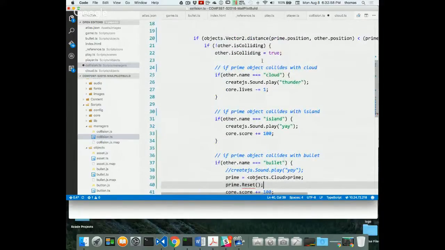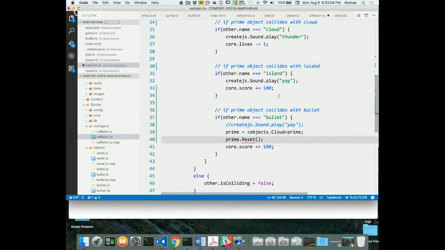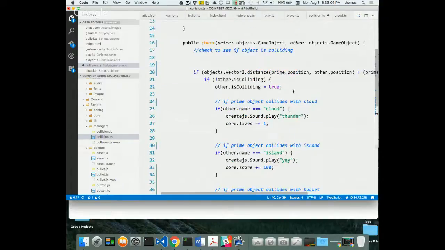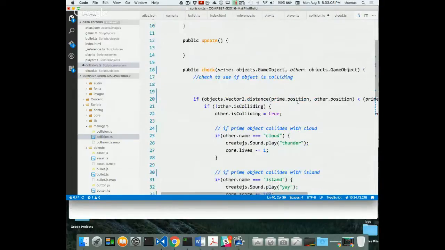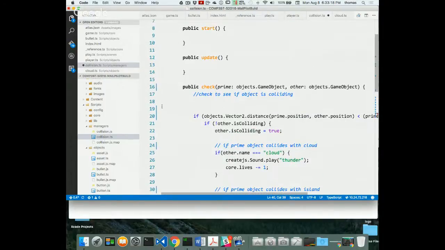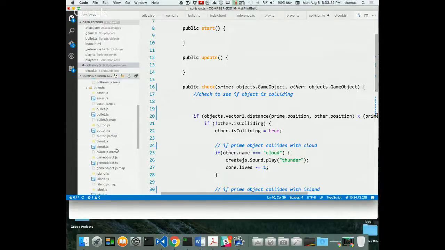So I could check if prime is equal to cloud, but I can't because I'm checking for game objects, and not all game objects have a reset function, which means I'm going to have to put a reset function into the game object. I make it public, and that way I can solve the problem. Remember we talked about inheritance? I'll make it work eventually, but this is what it is.